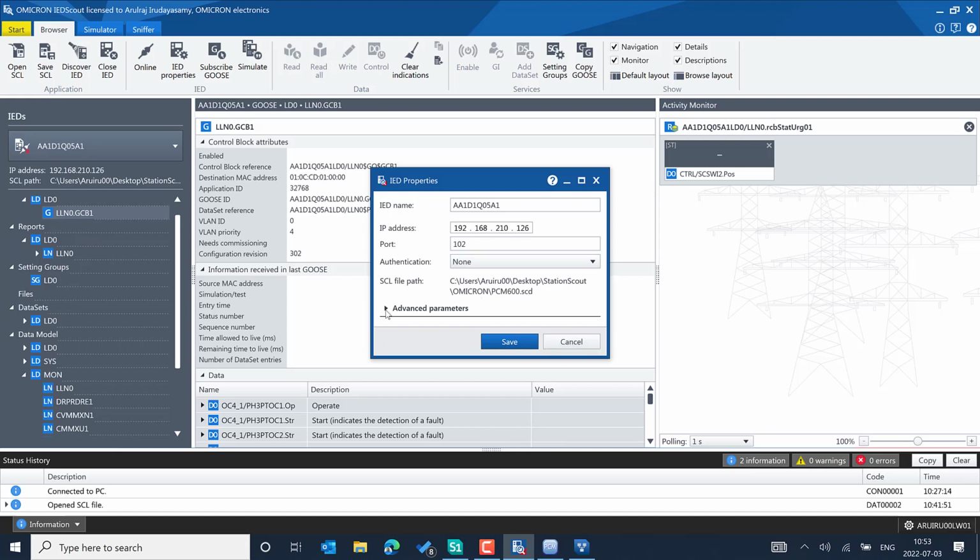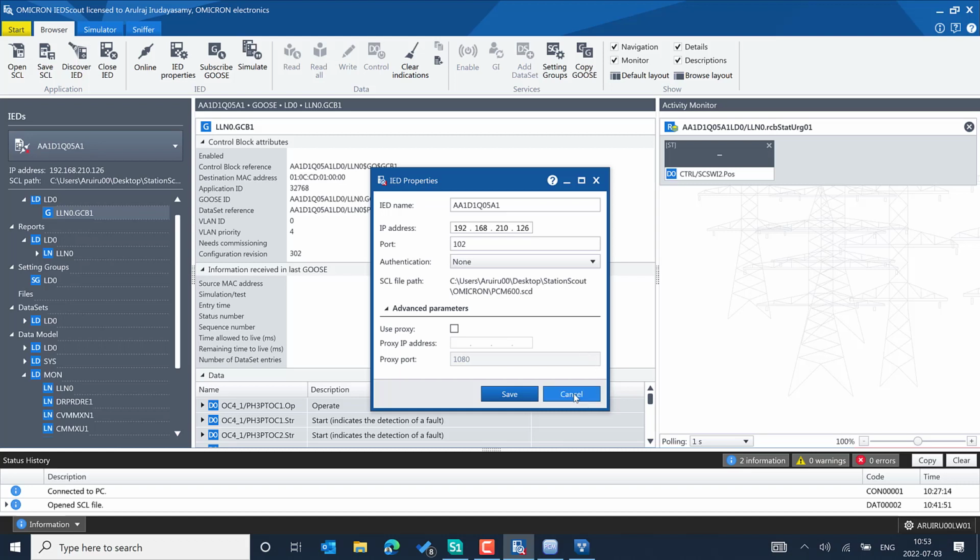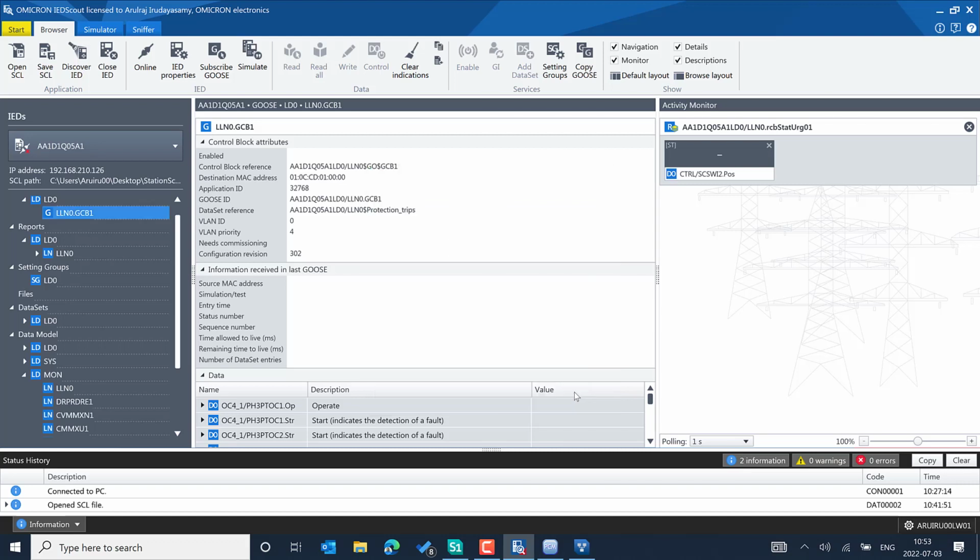The advanced option is also available in case you are using a proxy IED where you have the host connecting multiple IEDs. And there you can see subscribe GOOSE. If you are using the real IED to publish or simulating the GOOSE message, you can select subscribe GOOSE to get the subscription status of the published GOOSE. And with the simulate option, you can move the selected IED to the simulator section by just enabling the simulate option. The content of the IED which we selected in the browser section will be copied to the simulator section.